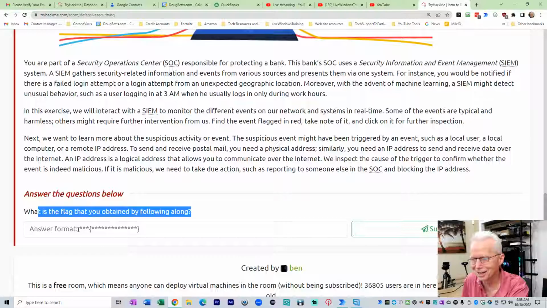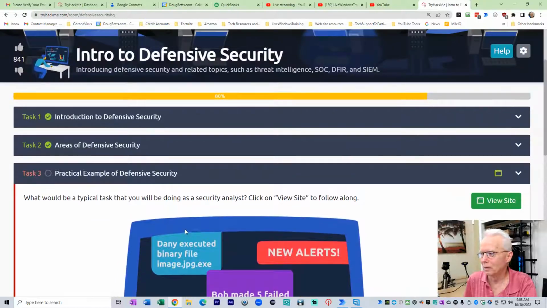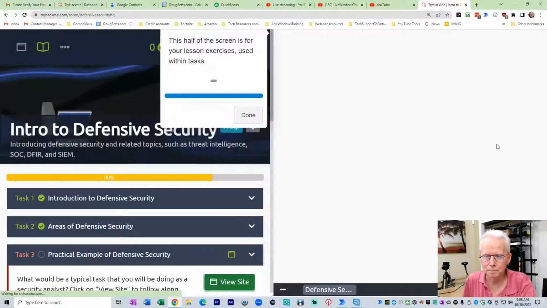What is the flag that you obtained by following along? So here's the answer. Once I do the drill at the site, I can put in the answer. And the answer is going to be in this format. Whoops, I've got to show you this. What is the flag that you obtained by following along? Answer format. It looks to me like there's going to be 3 characters and then curly braces and several other characters. So that's what I'm looking for as the answer when I go into this site.